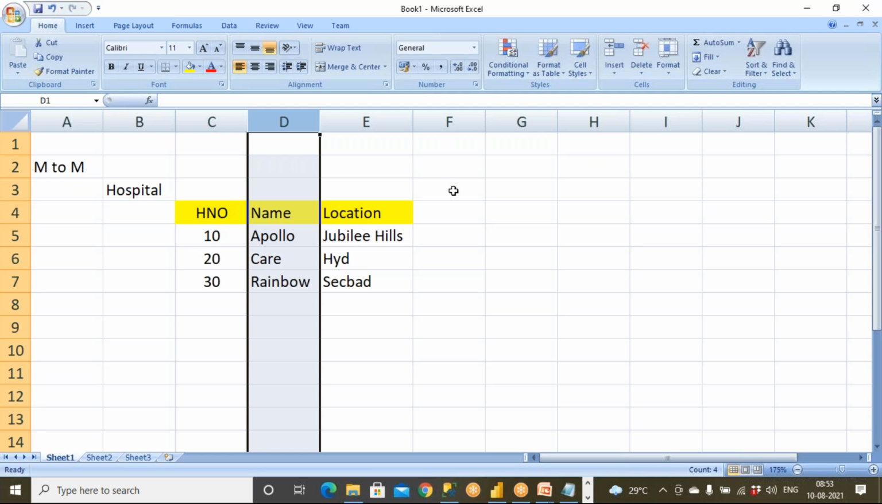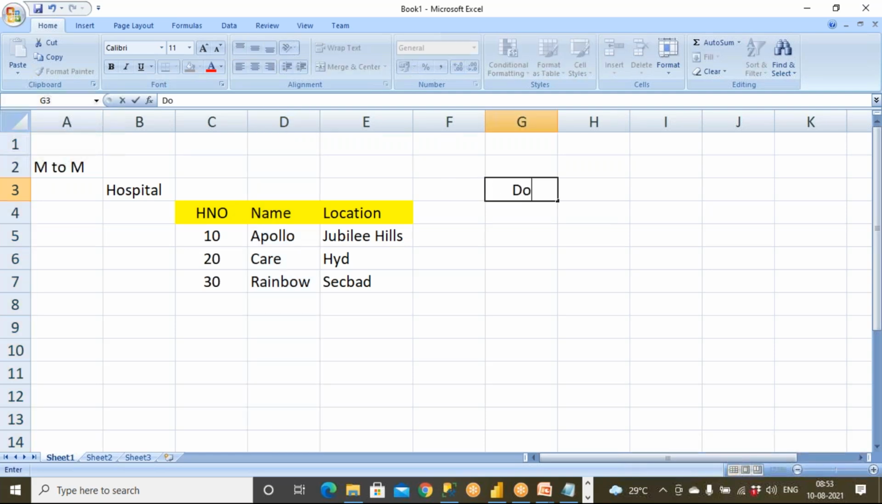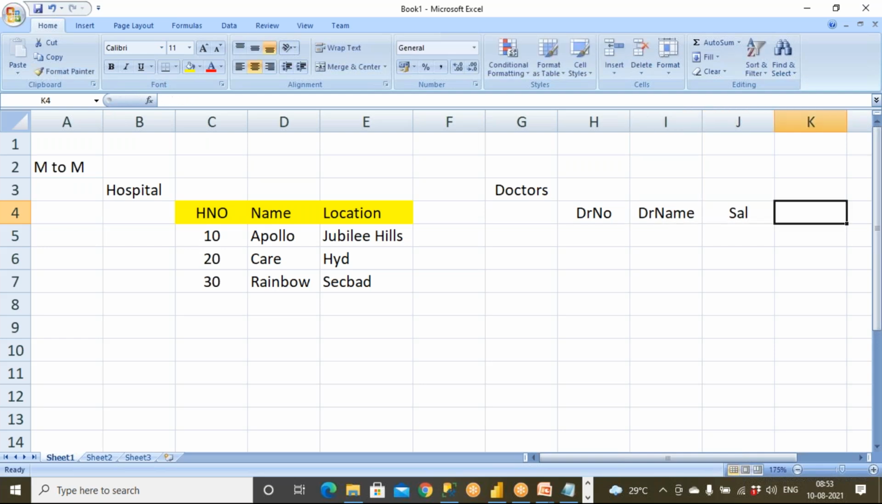Now I wanted to create one doctor's table. One hospital can have many doctors. One doctor can work for many hospitals. Many to many relationship. Doctor number, doctor name, doctor salary, doctor date of joining, a lot of other things are available. These are the columns.